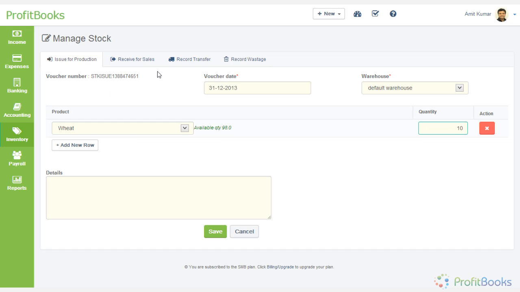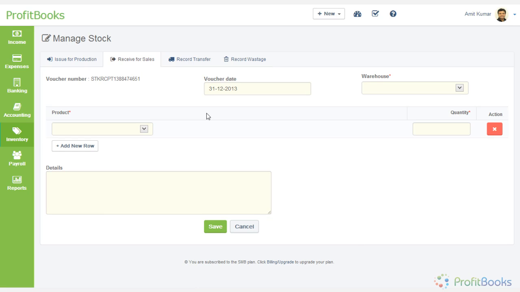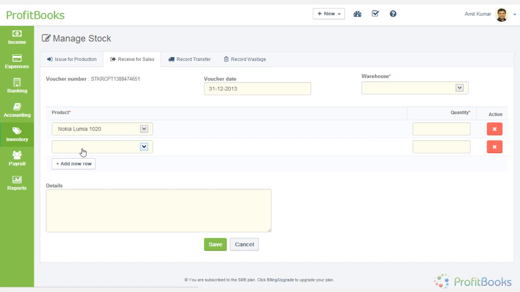Now, once the product is produced and you want to start creating invoices for that, in that case, you will use this particular screen for receive for sales. So, for example, by assembling 2-3 raw materials, you are creating a product. You can just select that product and mention the quantity and warehouse. You can add multiple rows as well if required.